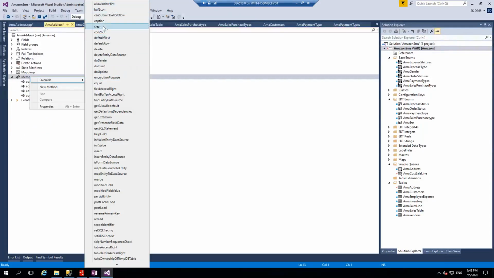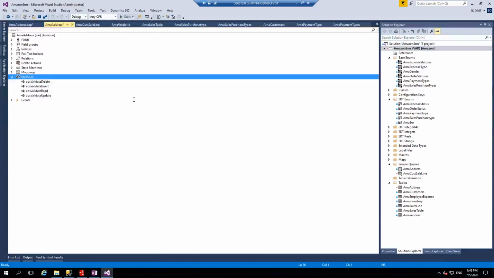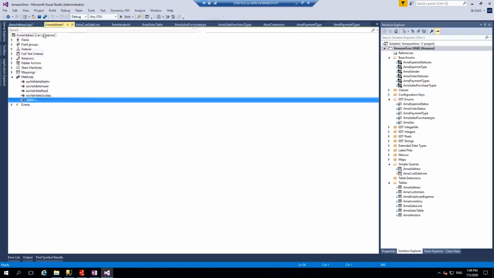And similarly, you have clear. This is for clearing the table buffer. I don't want to use it now. Can submit to workflow is used for submitting to the workflow. We will see that later in employee expense. Delete: if you are deleting the data, this will get called.